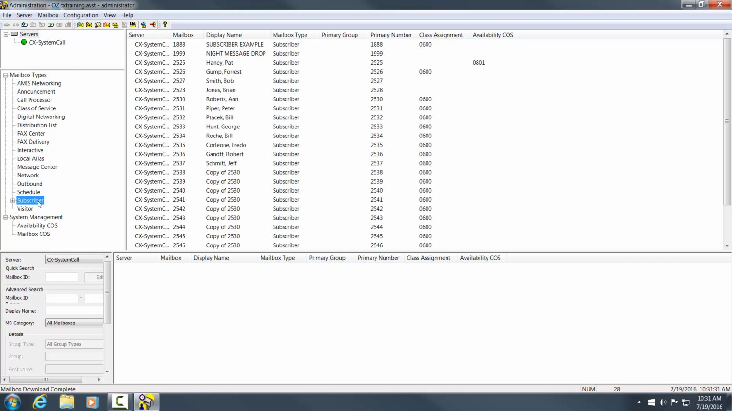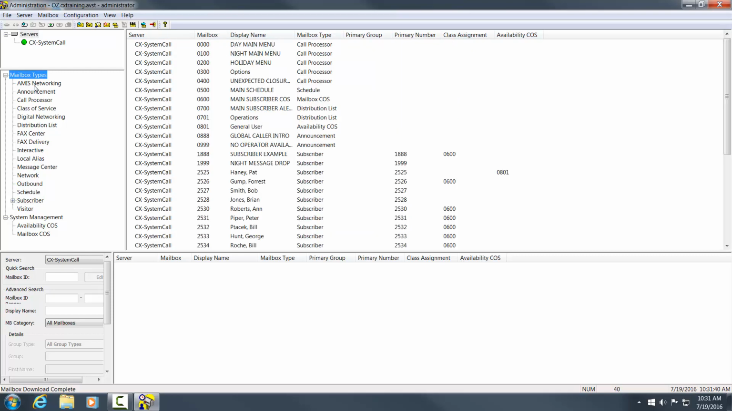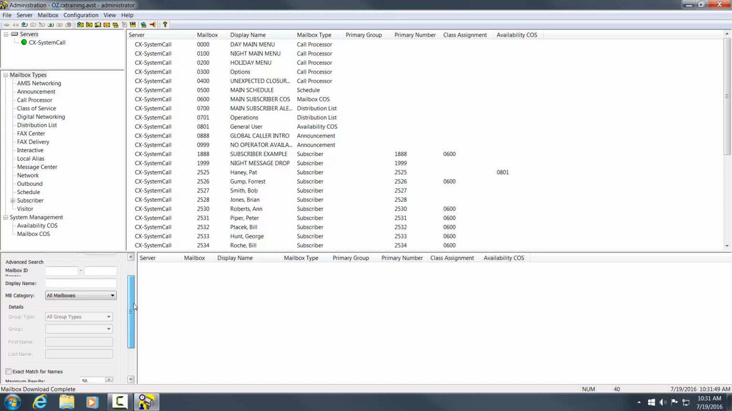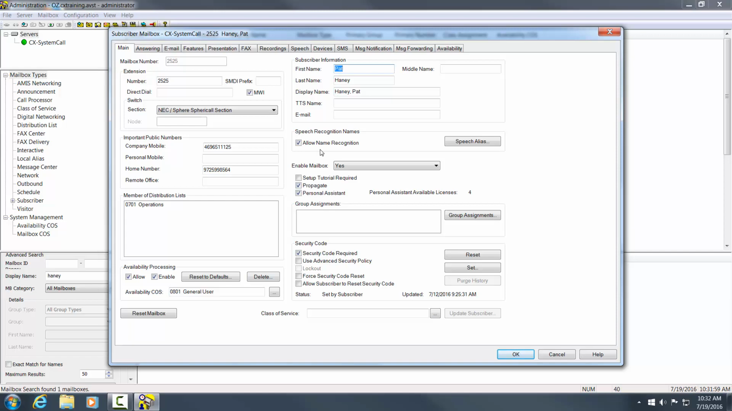So if you're looking for just subscribers, you can simply click on subscriber and then scroll through the different subscribers. If you want to see all the mailboxes, you just simply click on all mailbox types. If you need to search for somebody, there's a number of different ways to do this. You can search for the mailbox ID or search for the display name. When you do that, the mailbox will come up here in the lower pane. This is the search results. You can simply double click on it and then you can edit this mailbox.